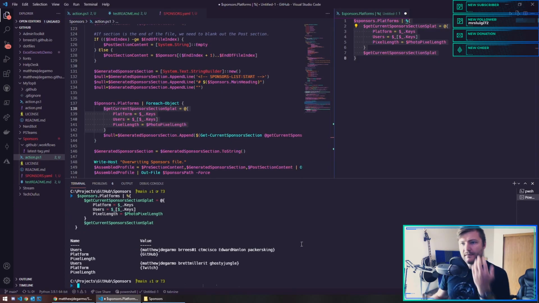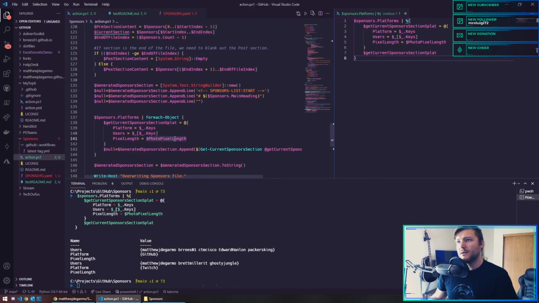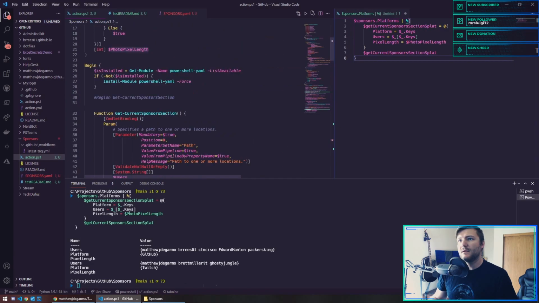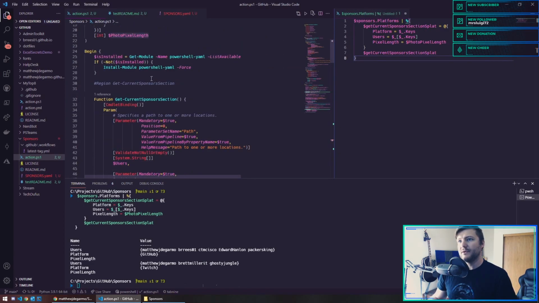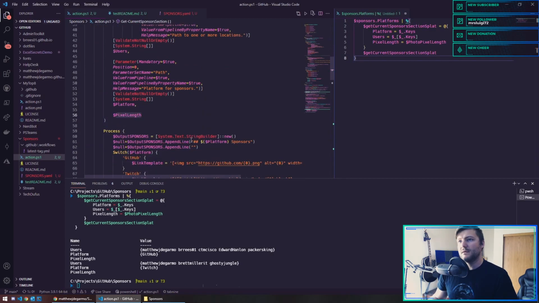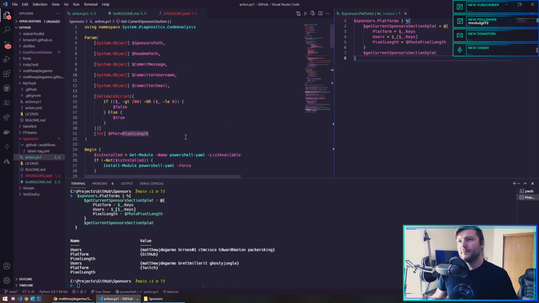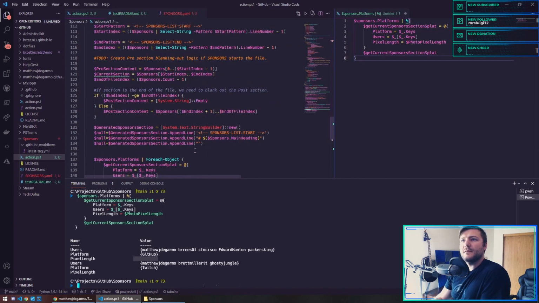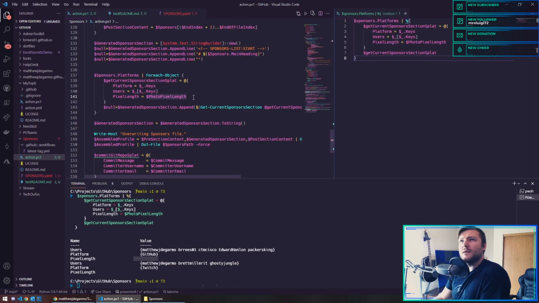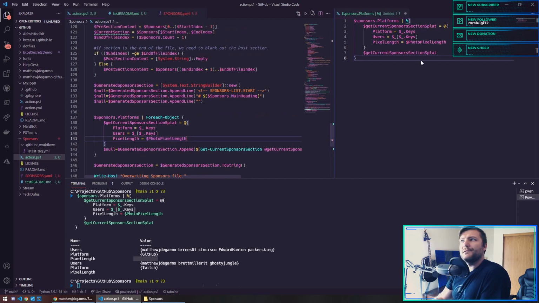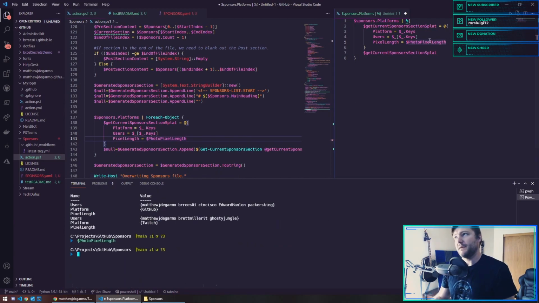There it is. The values get there. Oh, this one's null. Photo pixel length. That's the name of that parameter. And here it's called pixel length. Why doesn't it get here? Oh, it's not defined down here. There we go.